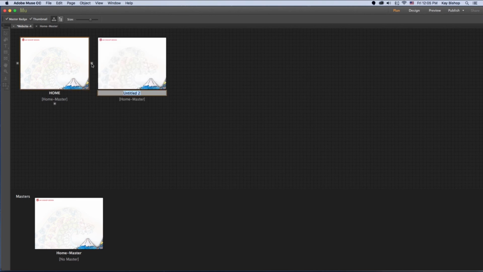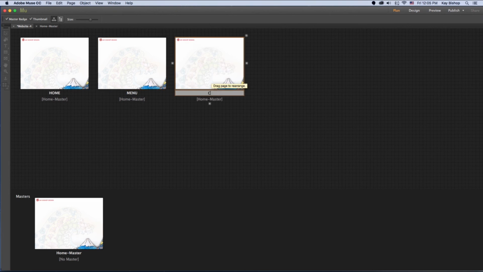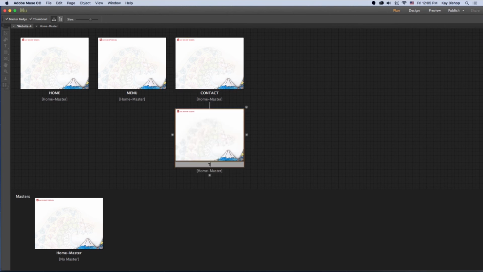I'm going to create some additional pages here by clicking on the Add or Insert Page button. Keeping my caps lock on, I'm going to add a menu page. Turn that off instead. And a contact page. And then I want to create a page underneath this contact page, so I can only access the page through the contact page by adding a link on that contact page. I'm going to call this Thank You. And now I'm starting to create a site plan.